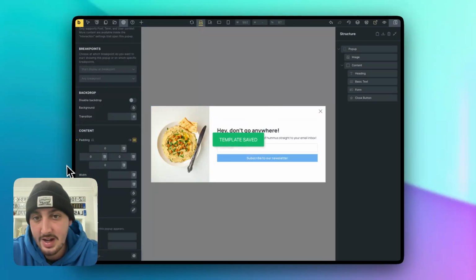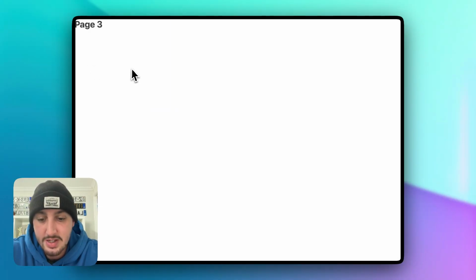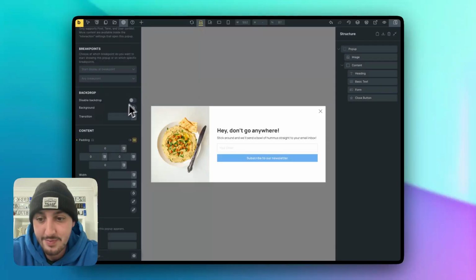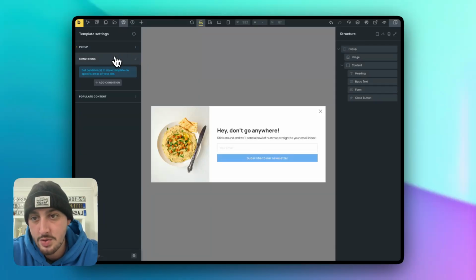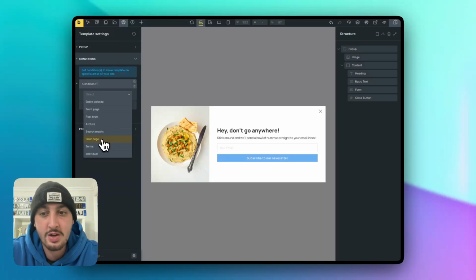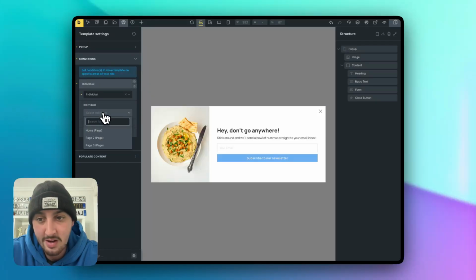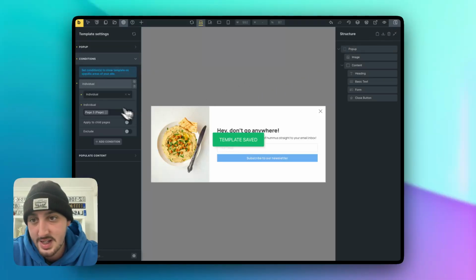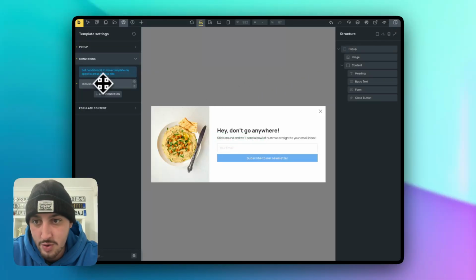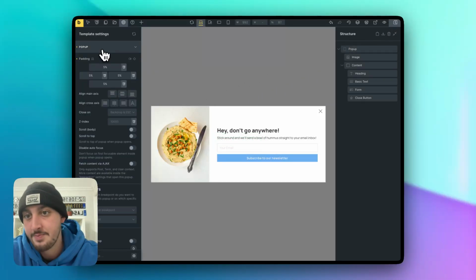Let's go ahead, save it, and open our page. So what we're going to see is absolutely nothing because, well, we just made a pop-up. We haven't actually told it where to go yet. So let's go ahead and do that right now. First things first, go to conditions in template settings, select add condition, and select where you want it to show up. You could do entire website, you could do individual. I'm going to do individual and just select this page 3 right there. I'm going to go ahead and hit save because I am an individual that likes to save everything he does.